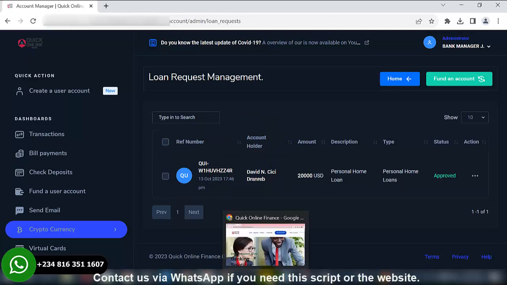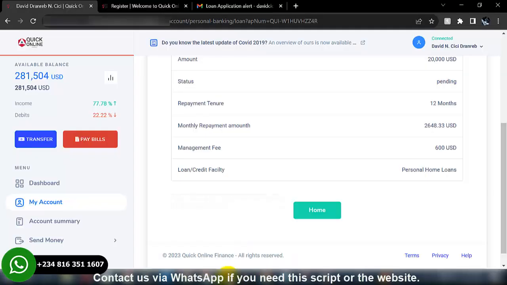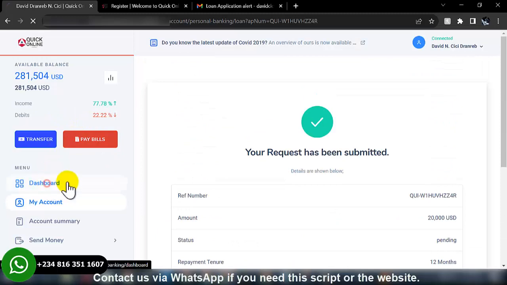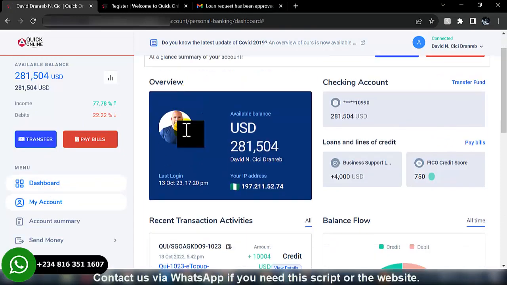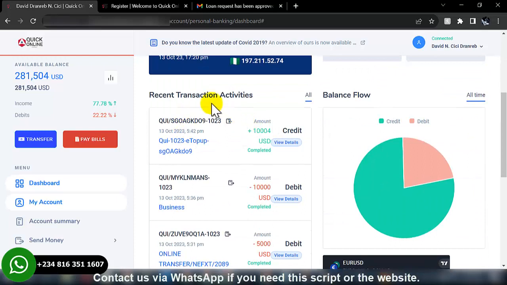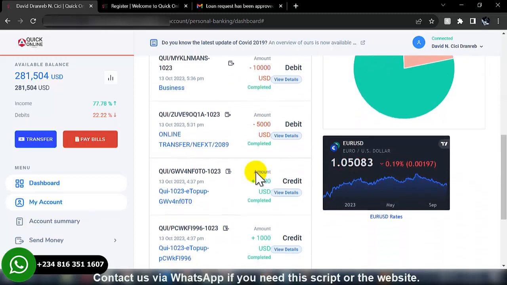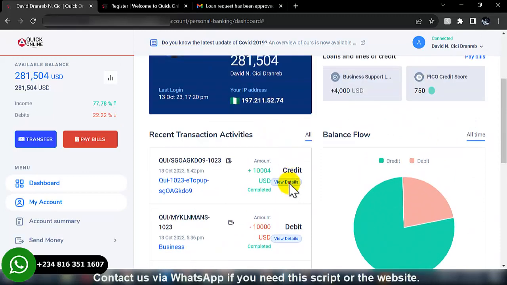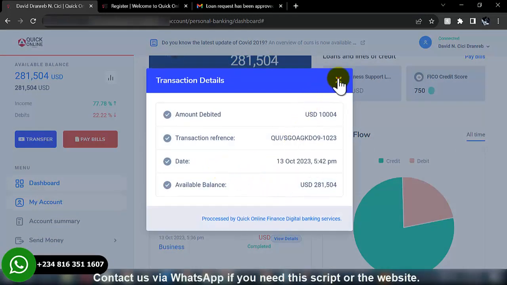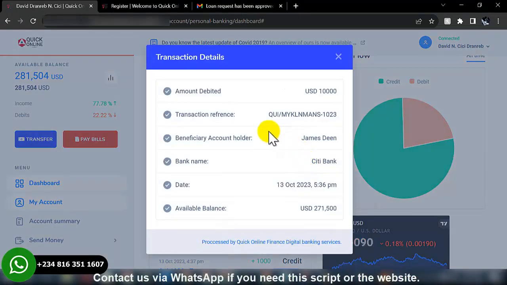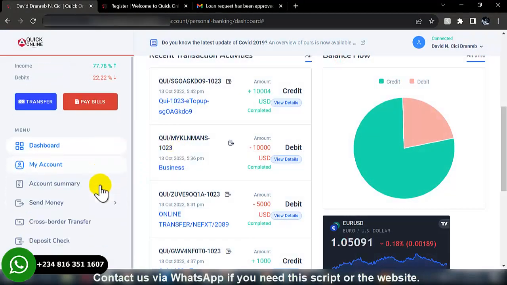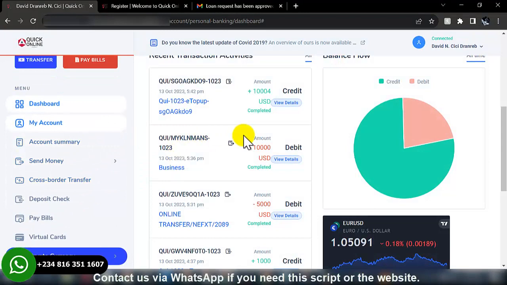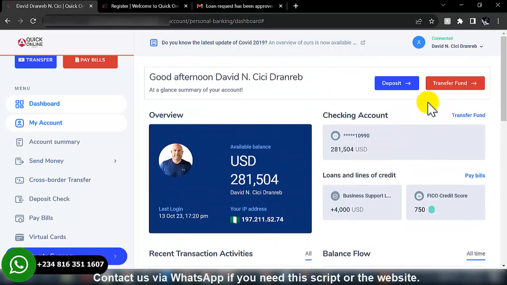So let's go over to the account right now. Let's click on dashboard. Okay, so as you can see, these are our recent transaction activity. All the transactions going on in this particular account, everything is being recorded. You can view transactions, you can view details of any transaction. So all the transaction history is being recorded.